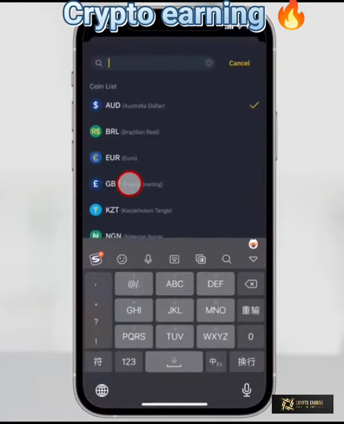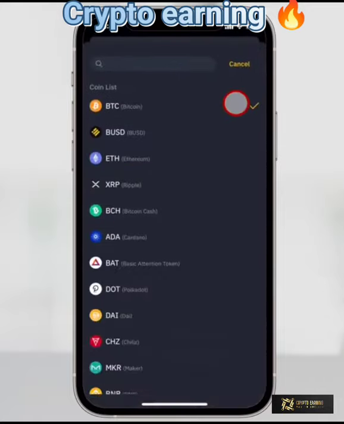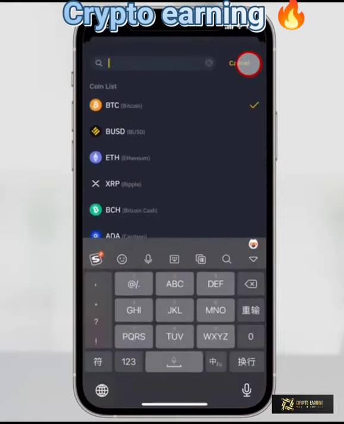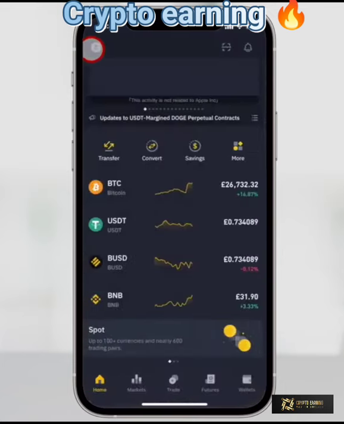And you can obviously choose a fiat currency that you want to convert it into. And you can choose Bitcoin or many other cryptocurrencies that are supported on Binance to sell and very quickly exchange. You can see that goes through to your fiat balance. So let's just come back out into the main screen.